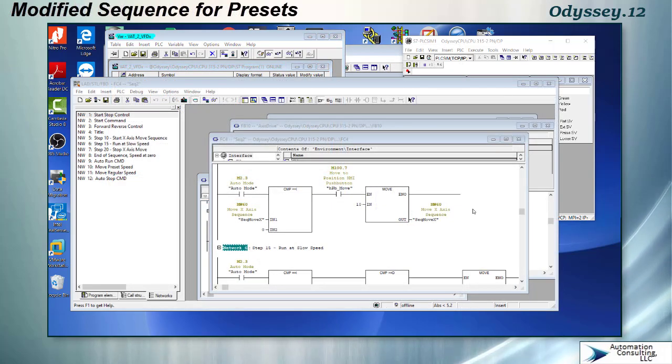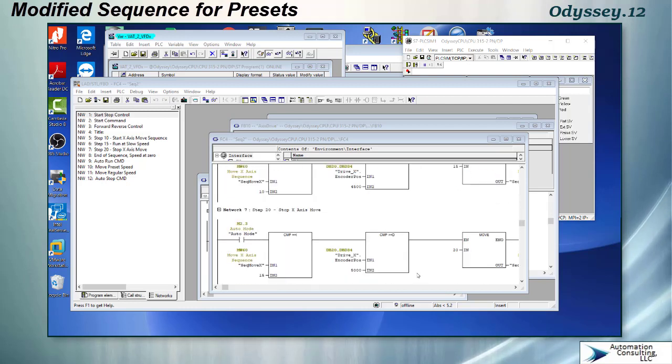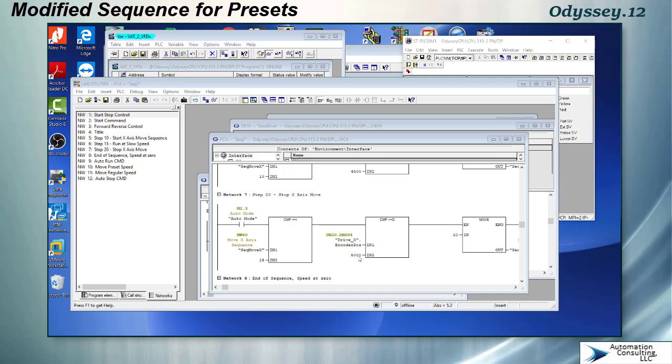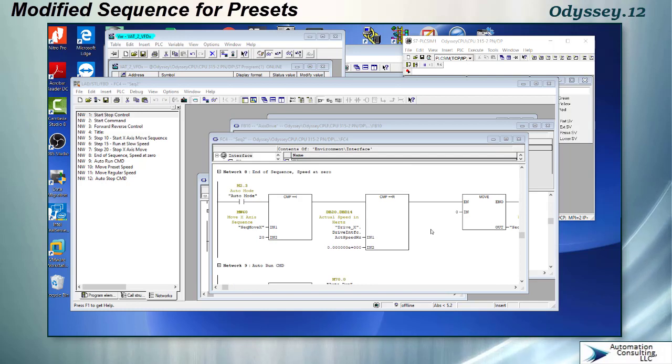Okay, I'm back after some modifications here. What I did is added another step. You can see here, start x-axis move sequence. I added a step 15, which is running at slow speed. That is the preset. So in step 10, we run at 80%. Then we say that when the encoder position hits 4,500, which is a little bit before the 5,000 stop point, we move a 15 into the sequence. Then while we're at 15, when we hit 5,000, we go to 20 and we pass out our stop command.